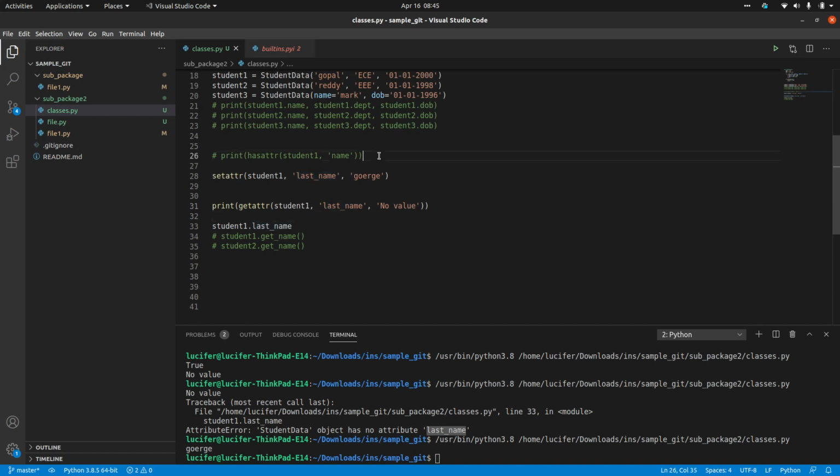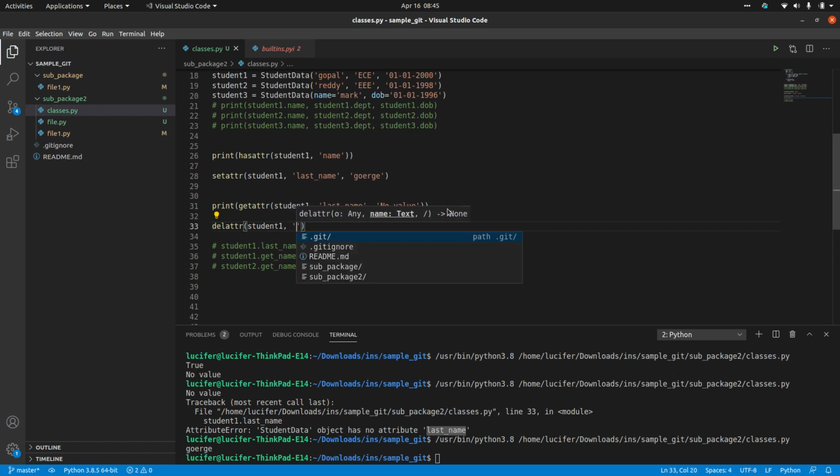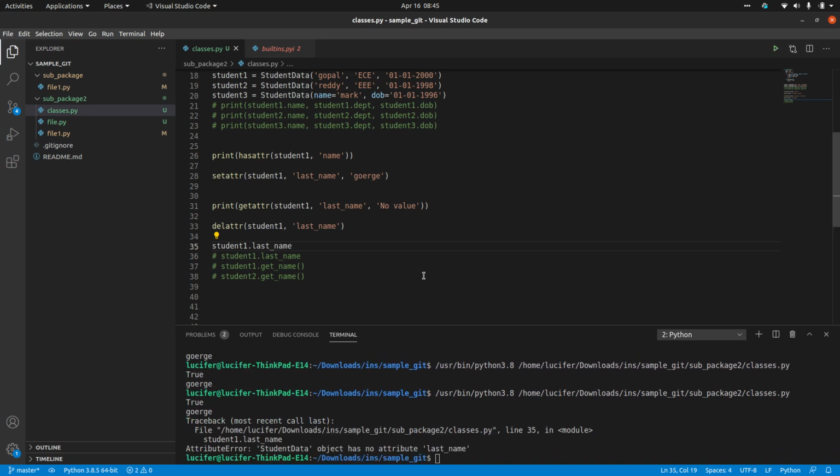So we have discussed set attribute, get attribute, has attribute. Now we have one more thing called delete attribute. The same thing, student1, you can just give the attribute name. You can just run this. Now you can print it again, it will throw you an error because student data has no attribute last name. We are setting the last name attribute, printing the values, and then also deleting that attribute.